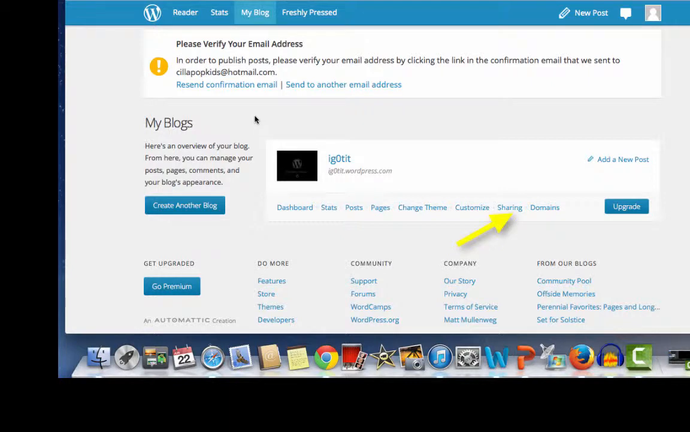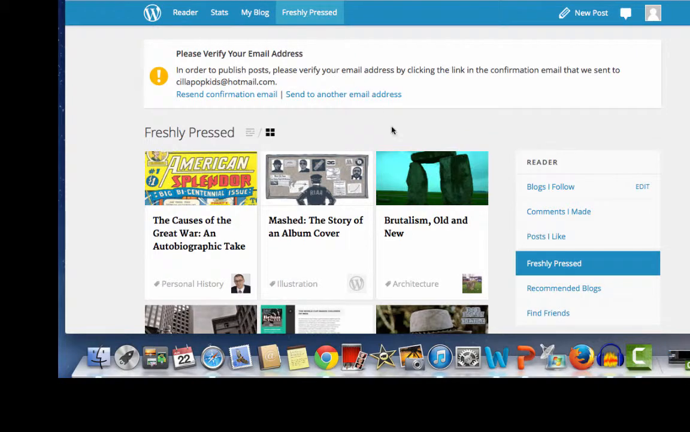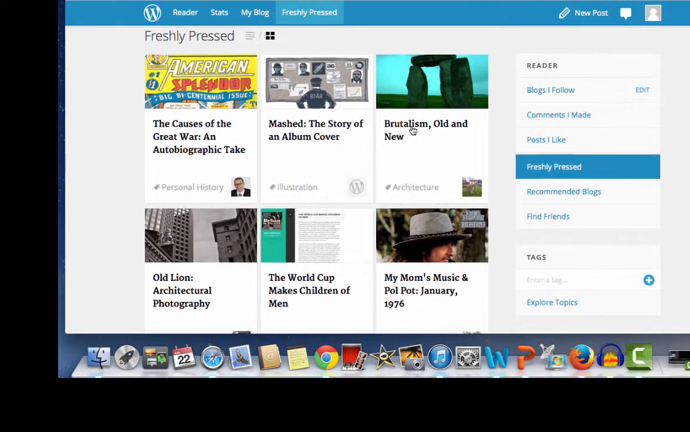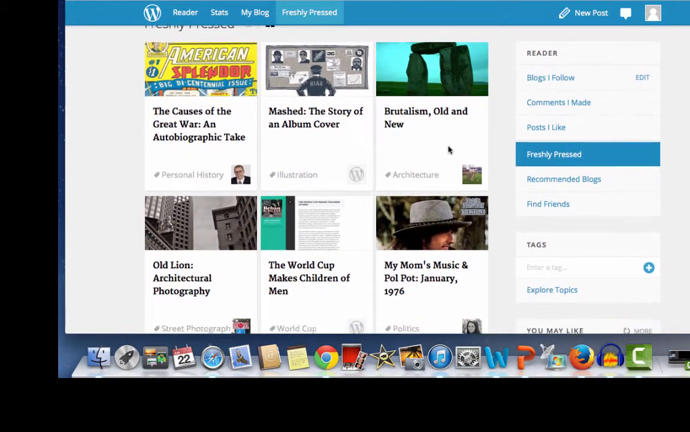From here, you can also add a new post. There are 2 links to do so. Every page of WordPress.com has links and buttons for upgrades. If you want to maintain a free web space, don't click on any of these buttons. Freshly Pressed is a list of hand-picked highlights from the WordPress.com editors.